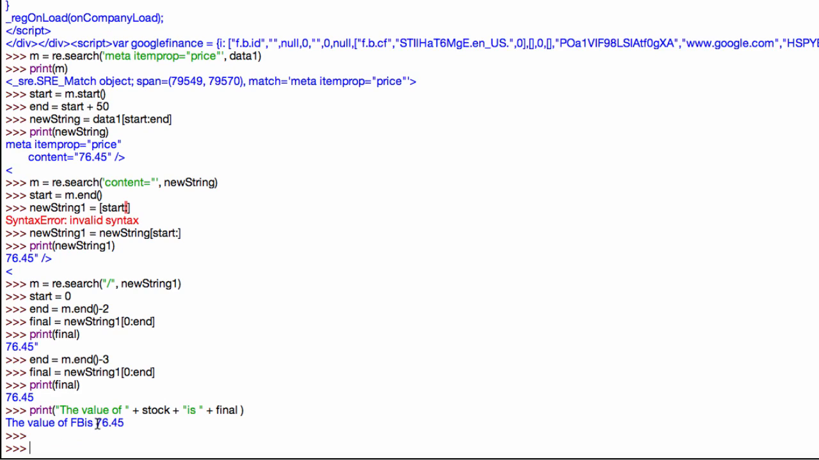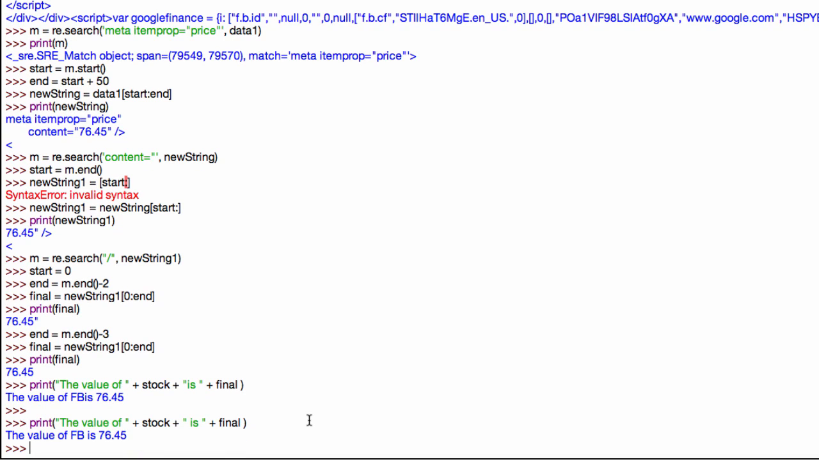Whoops, we missed a space. Let's get that space in there. Alright. The value of FB is 76.45. Great. This is a huge accomplishment. Amazing. We now have a running stock program that gives us the value of the stock back.